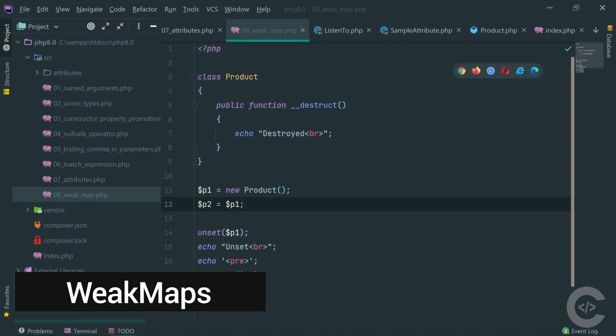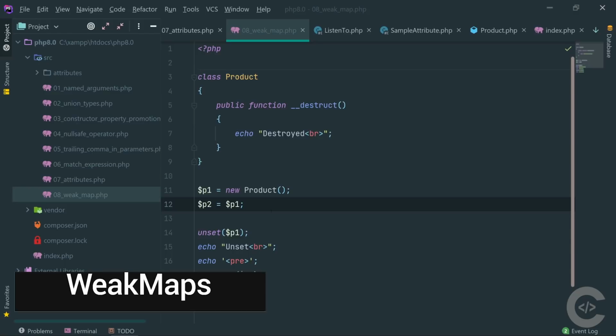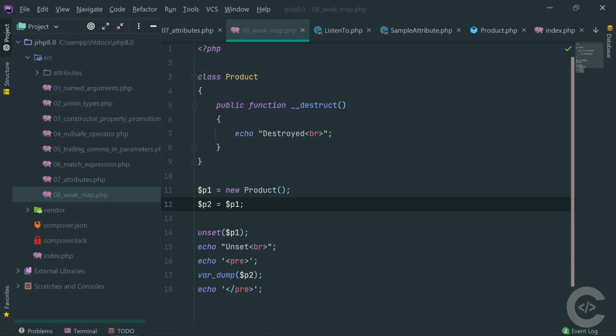Okay, let's talk about WeakMaps. And before that, let's fully understand how the referencing of variables and objects works in PHP. When you create a new object, memory is allocated for that object, but a reference to that object is also created. If you assign that reference to another variable, there are basically two references to that object.